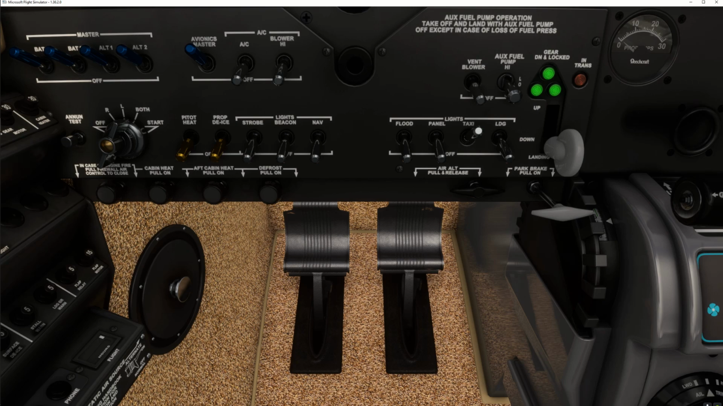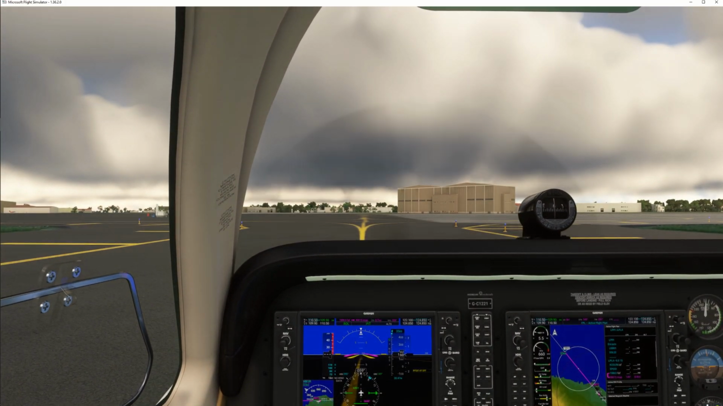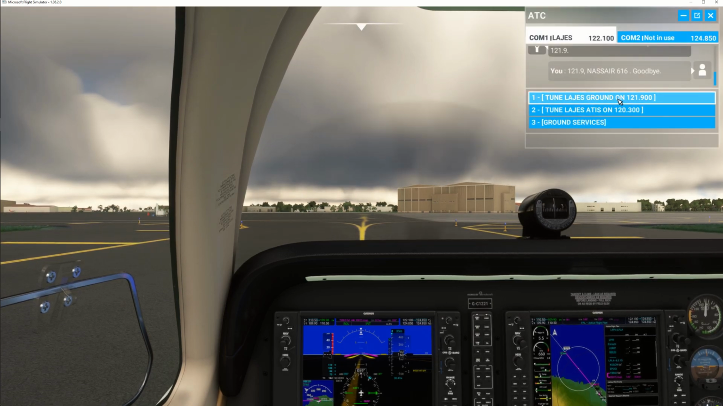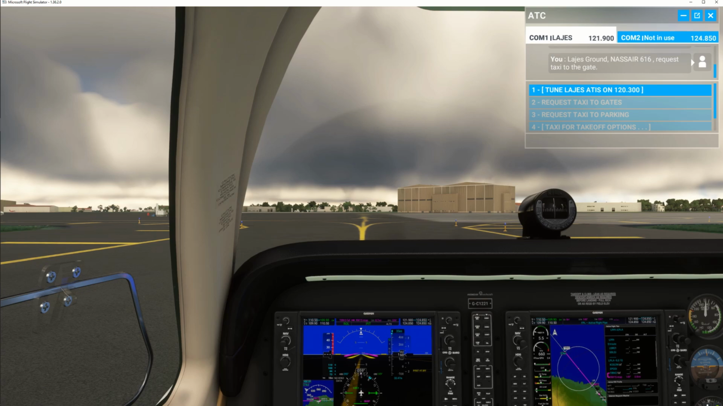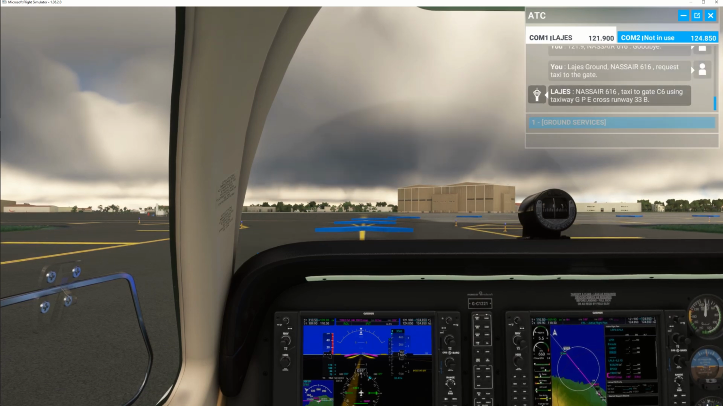We can see if we can find a gate now. Let me just see if I can contact ground. Okay, request taxi to the gates. Lajes ground, Nasser 616, request taxi to the gate. Nasser 616, taxi to gate Charlie 6 using taxiway Golf, Papa, Echo. Cross runway 33, Bravo. Taxiing to gate Charlie 6 via taxiway Golf, Papa, Echo. Cross runway 33, Bravo, Nasser 616.